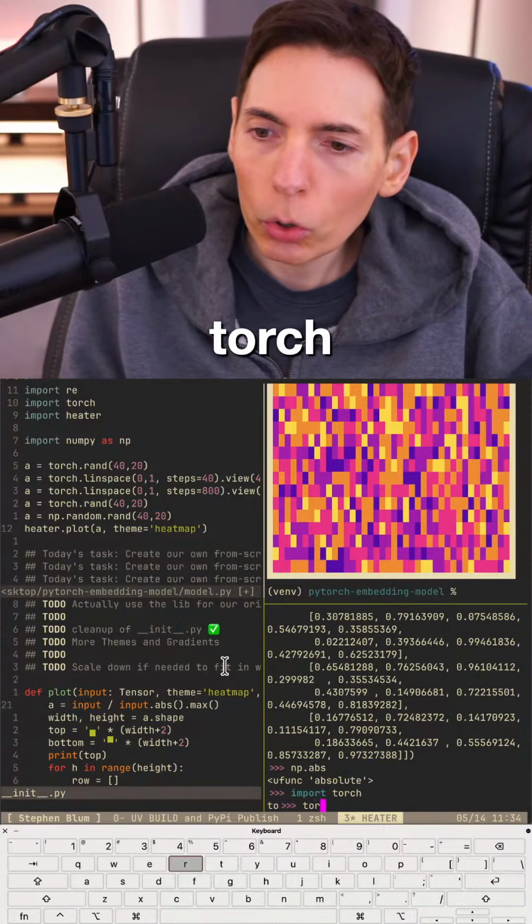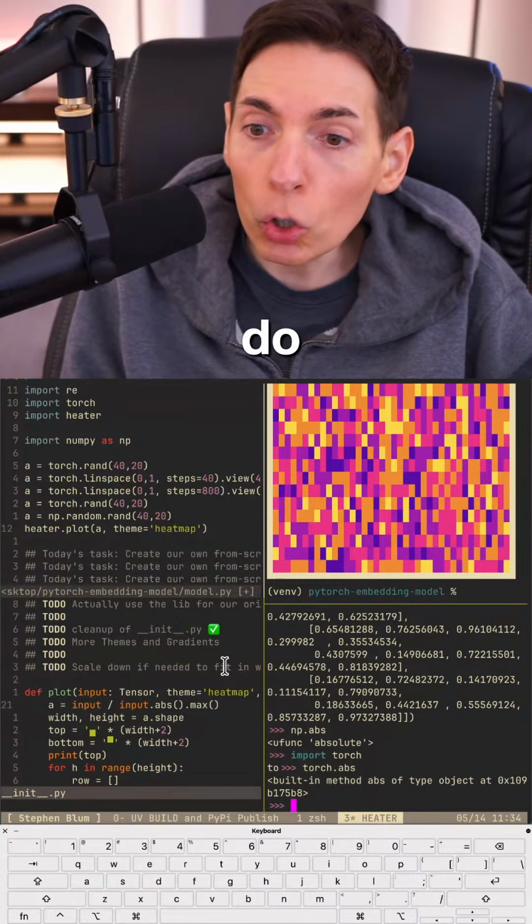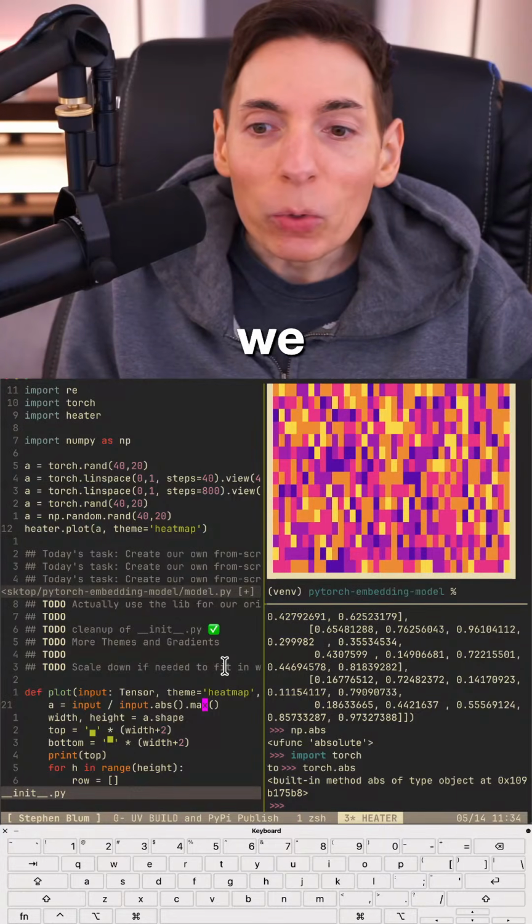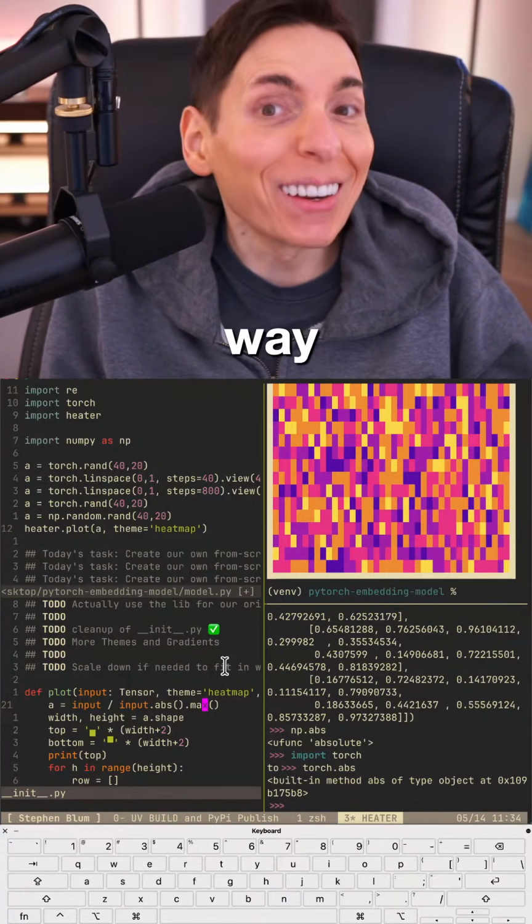Import torch.abs. We do. Oh, maybe we can just update it so that way we could just update the code a little bit.